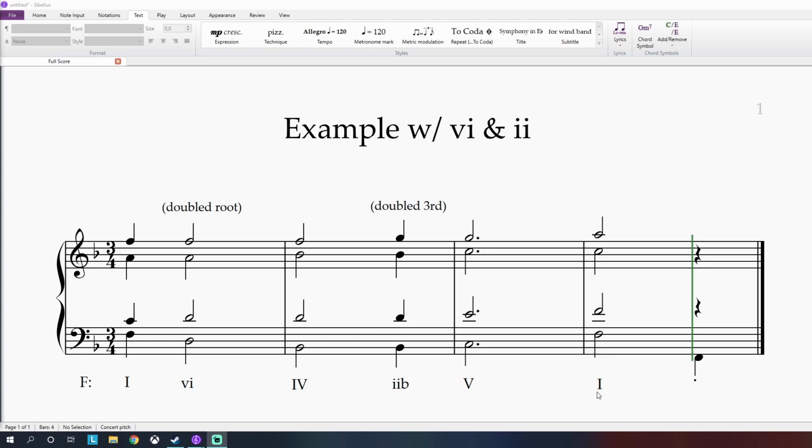Now, a little bit of extra info. You could actually substitute chord 1 over here at the end with chord 6. And that would often imply that we're actually going to continue within the music. But for this example here, I've written it in such a way that it would be found at the end of a work. So we're ending with a nice resolution to chord 1.